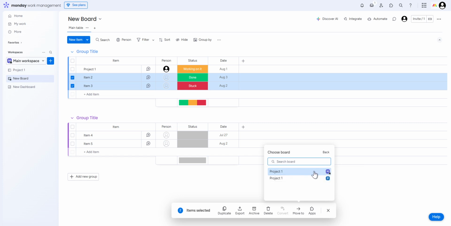After you choose Move to Board, you will be prompted to select the specific board you want to move your items to. This step is crucial because it ensures your tasks and information are relocated to the right project or category. Now here's an important part.